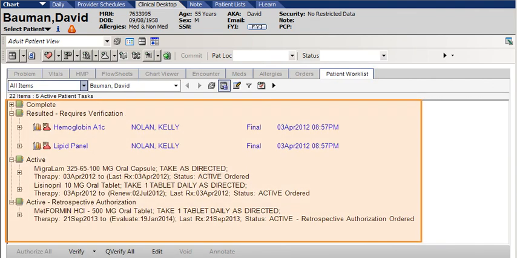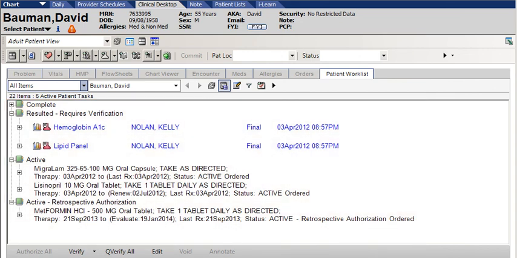The Patient Worklist component displays a list of order or result-related items for a specific patient. It quickly and conveniently displays these results and provides an organized and efficient way to authorize and verify them. From here, the provider has access to the patient's complete chart at the same time they are reviewing, authorizing, or verifying orders. Next, let's review the daily schedule by clicking on the Daily tab in the horizontal toolbar.